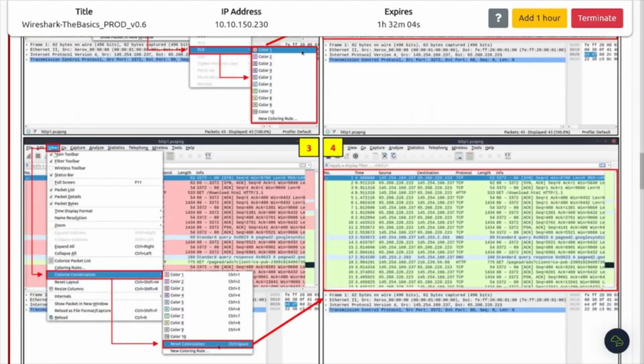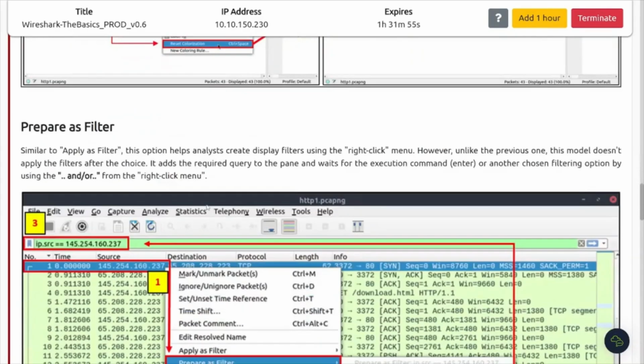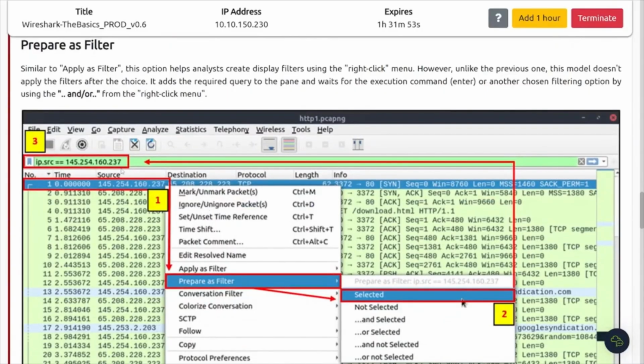And it shows it in 3. You can view colorized conversation, right? You want to reset it back to normal, so you're going to select the reset colorization there, and it looks normal like it was before. So continue on. Prepare as filter. Similar to apply as filter, this option helps analysts create display filters using right-click menu. However, unlike the previous one, the model doesn't apply the filters after the choice.